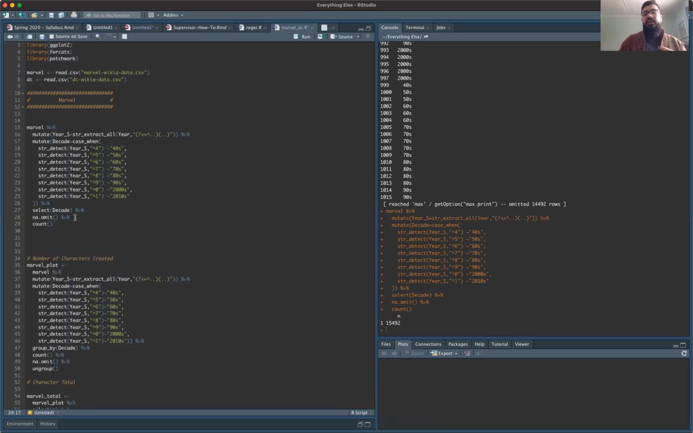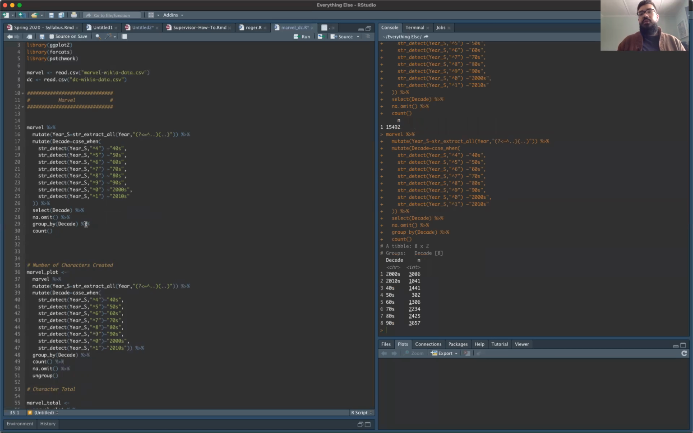And what I just realized now is that the way this works, we're going to omit all the NA values, and instead we're going to group by the decade. Group by the decade will tell R, I want the next thing you pipe into to be grouped according to this particular variable. So when we do the count over here, we'll have something that looks like this. We'll have the 2030, 86, 2010s, 1041, 50, 302, and so on and so forth. Right? This is what we want to see. This is what we'll be using for our final data visualization.